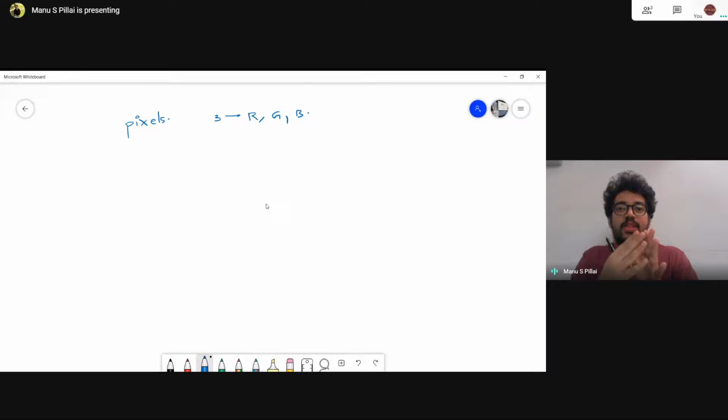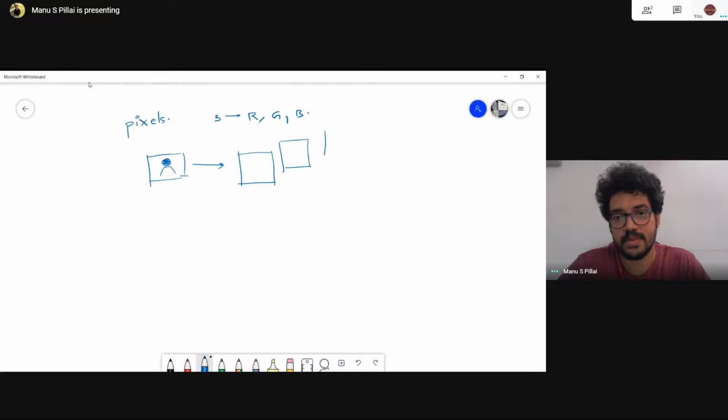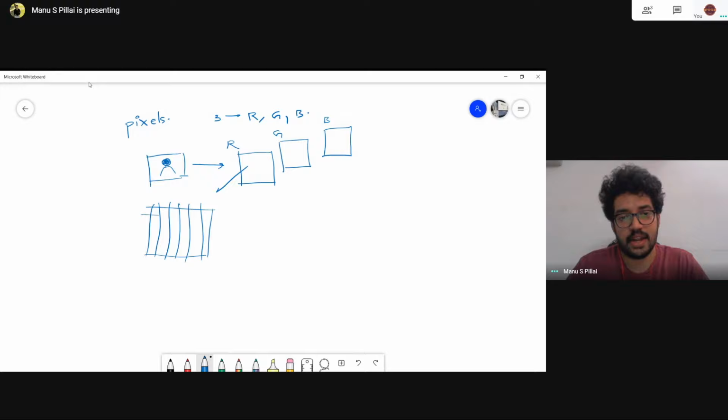Once you combine all these, you get a new color. Let's say I'm looking at an image of a person, a portrait of a person. This portrait is basically nothing but three pages kept one after another, stacked in a horizontal way, such that this page belongs to R, this page belongs to G, and this one belongs to B. Each page is itself a set of grids, a lot of grids, and each of these grids has a value between 0 and 255.